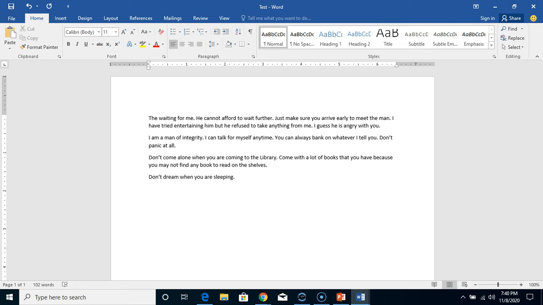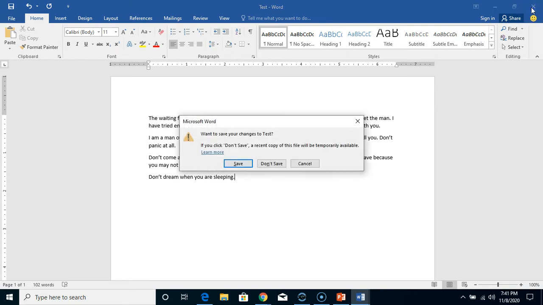Now, if I close this document now, it's going to ask me a question. Look at it. It's asking me, want to save your changes to test? That is, I have made a change to this document. It's asking me, before you close this application, do you want to save it or you don't want to save it? If I say I don't want to save it, the last thing I typed without saving would not be saved. So it means I won't be able to retrieve that when next I open the document. But if I say save, it's going to add it to it before closing the application.